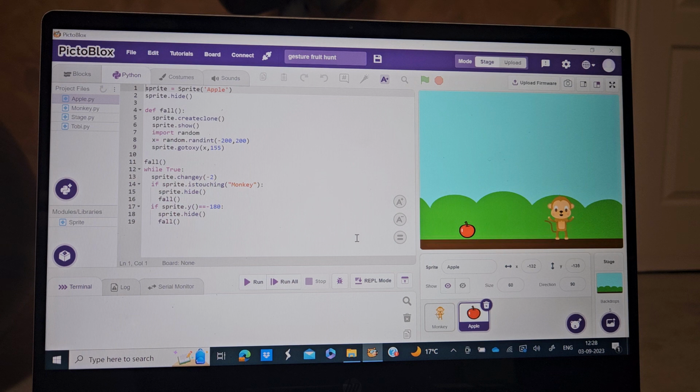After that, I'm using a while loop, in which the sprite.change y function will change the position of the apple, so the apple will fall. Its y coordinate will change, and I'm setting the speed to be minus 2. You can set it as you like. It determines the speed with which the apple is falling. After that, I'm using if sprite is touching monkey. So if the apple is touching the monkey, then it will hide.